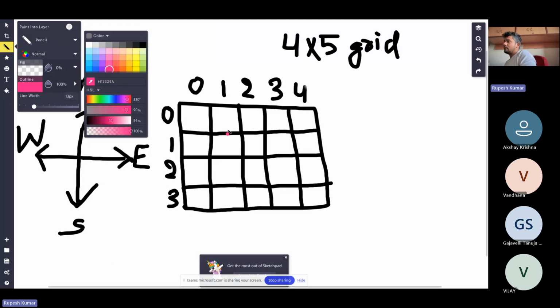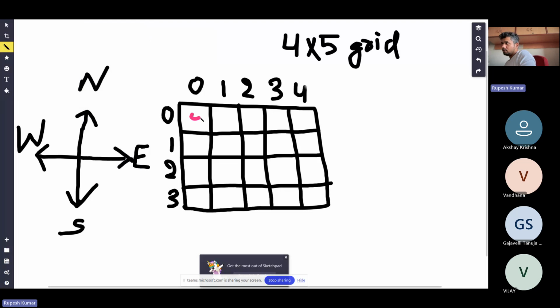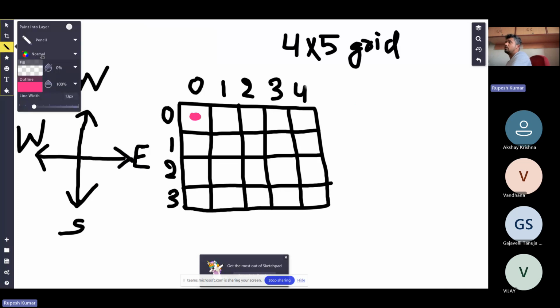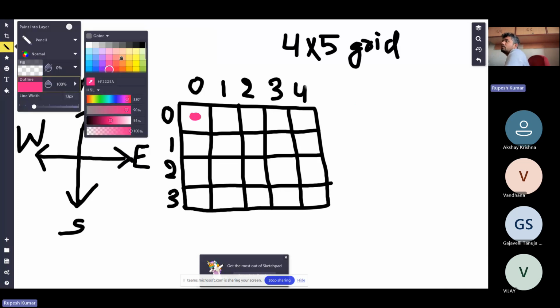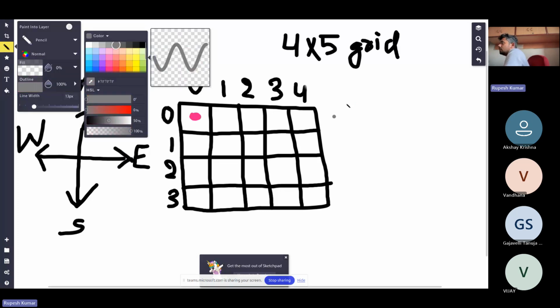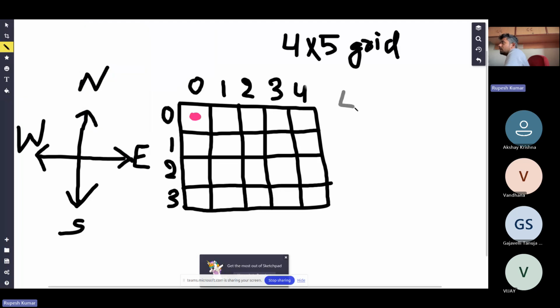Now the problem gives you a starting location in the grid cell. Let's say it's 0 comma 0. So let's say you are here, and it gives you a set of strings that define your moves. So let's say we are given a string east. Then what does this mean? You have to move from the location 0 comma 0 to location 0 comma 1. So you have to come to this grid.